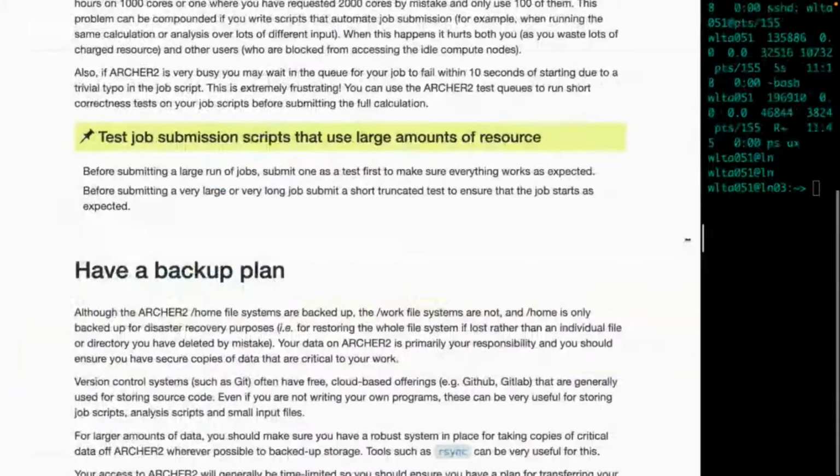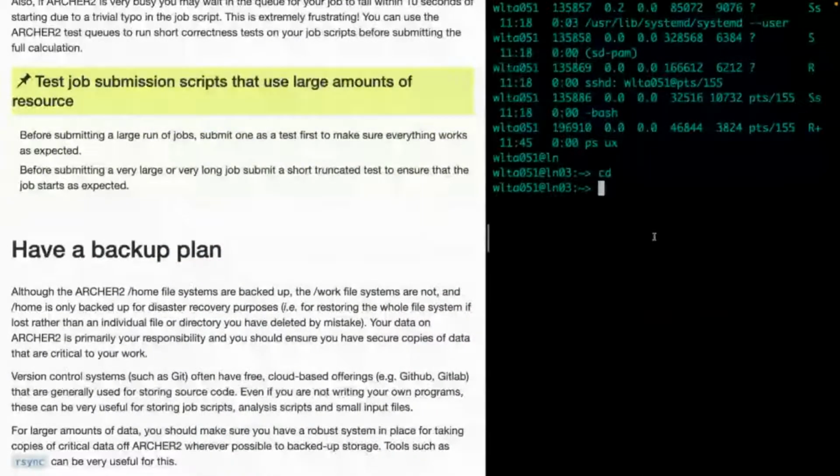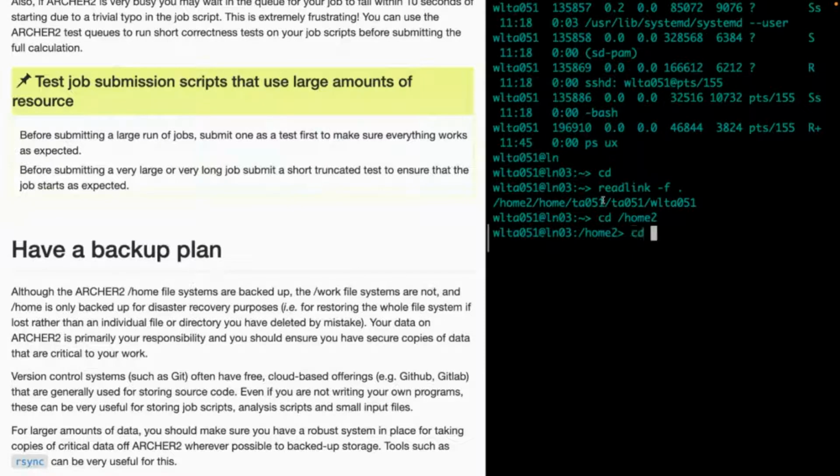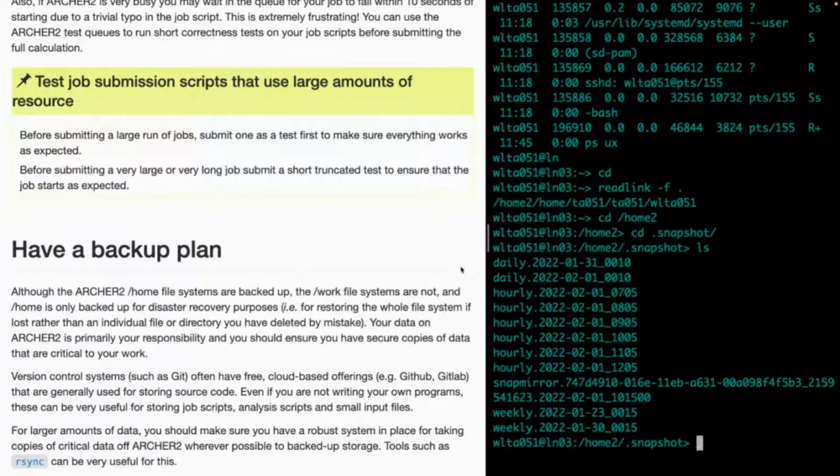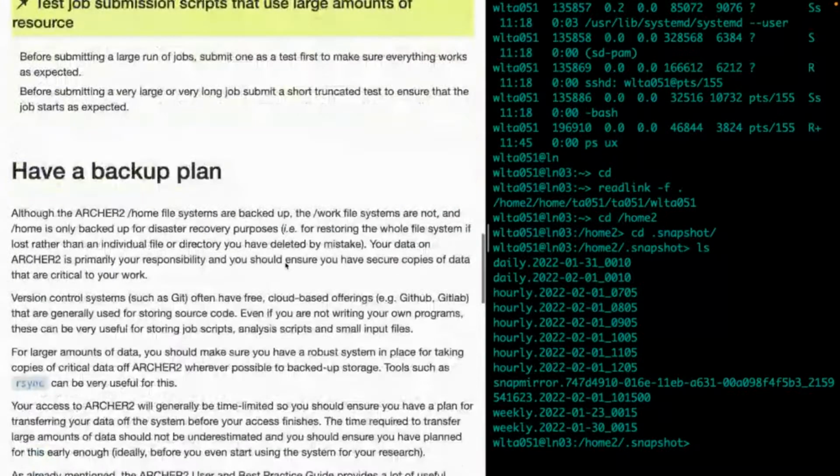So if I go to my home directory, we can do readlink -f . and I can see the file system is /home2 here. So if I go to cd /home2, then there'll be a .snapshot directory. Oh yes, perfect, there it is. So here are the backups then. So this is then incorrect.